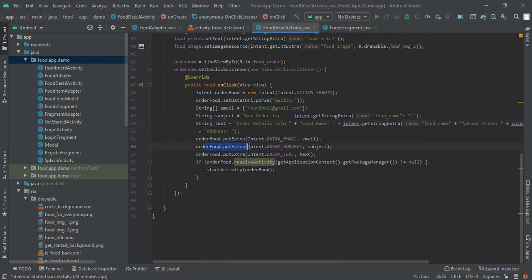Then we have to put extras. So order input extra, in our extra email we have to pass our email list array. Then we have to put a subject, so the subject will be here, and next is extra text which will be here, and user can edit that mail so that they will add the address over there. Then if a food order means this is not equal to null, then we will start our food order intent. So with this we had completed a food application series.